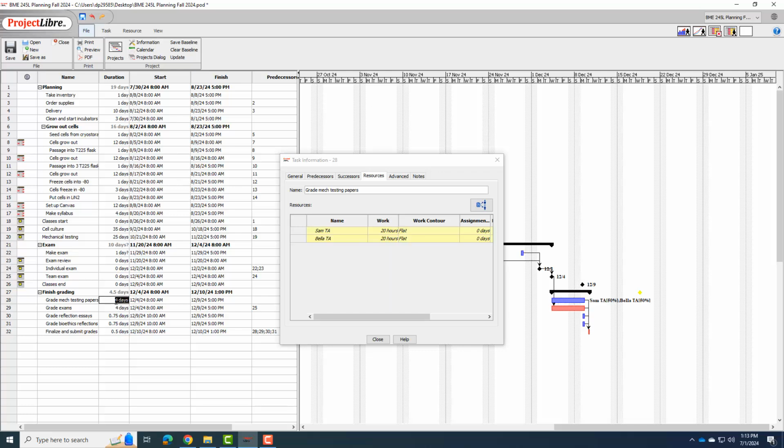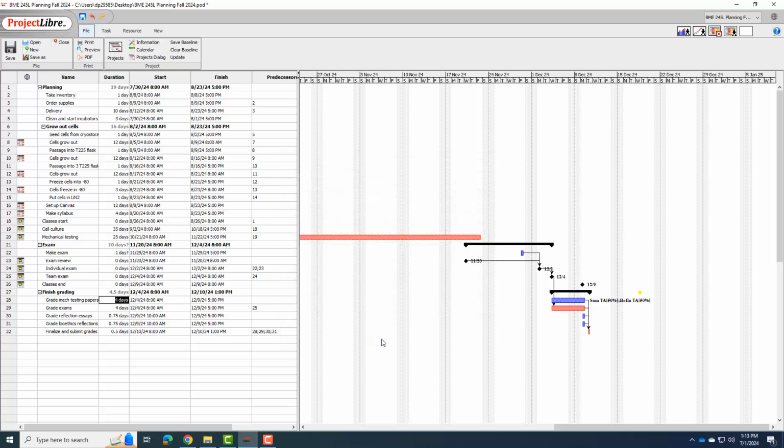You saw me try to type in 5 days, but it said 4, but there's 20 hours each. So there's a constraint here that it's unhappy with. We're going to fix that in a second. I'm not going to worry about it right now, other than the fact that it looks like they're both working 20 hours, so that's good. I'm going to live with that.